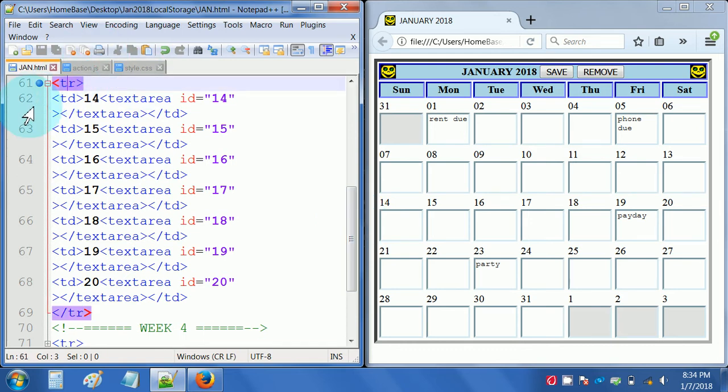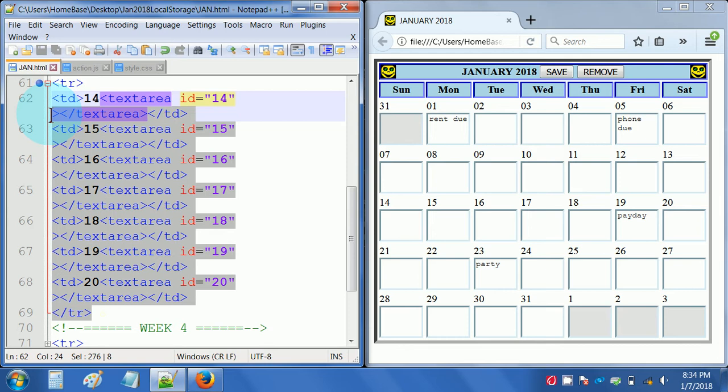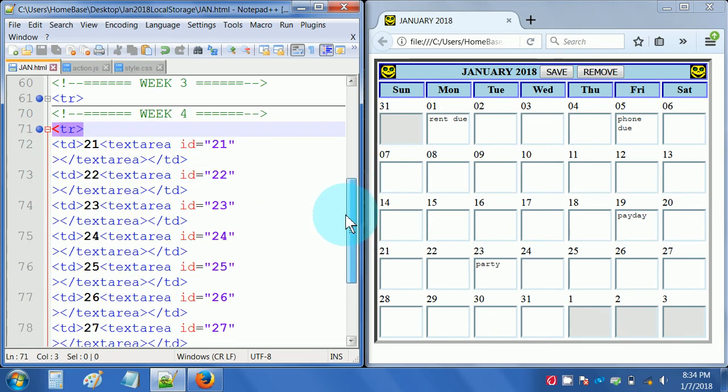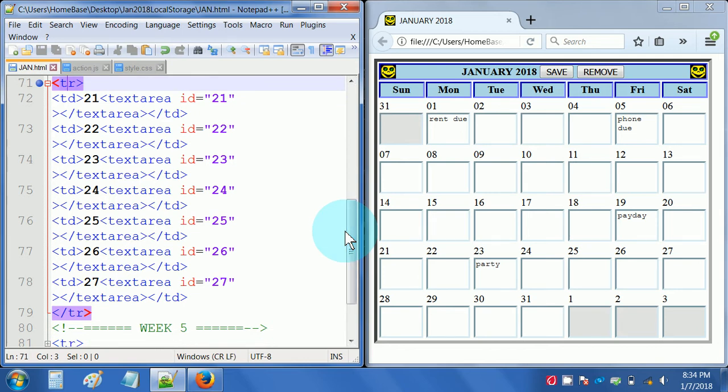And it's all the same. A TD with a text area inside, a TD with the date and the text area, and so on. So you copy and paste this whole thing, and then just change the number inside. The number here, and the number here, and the number here, and the number here. And you copy and paste that and put it here. And then just change your numbers accordingly. Here we go from the 21st to the 27th.